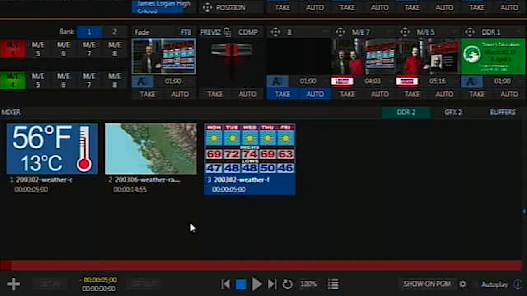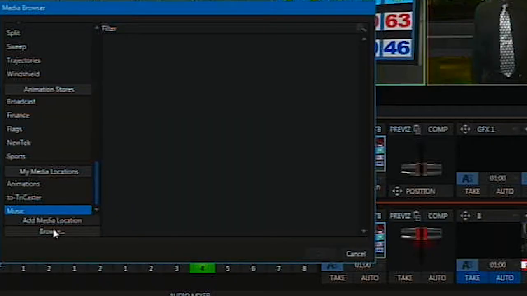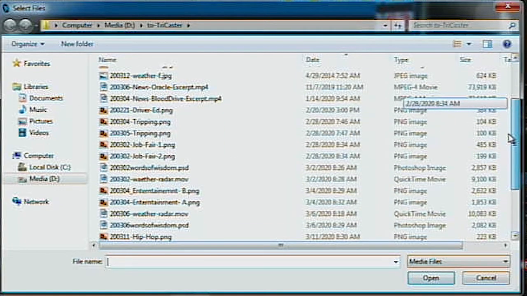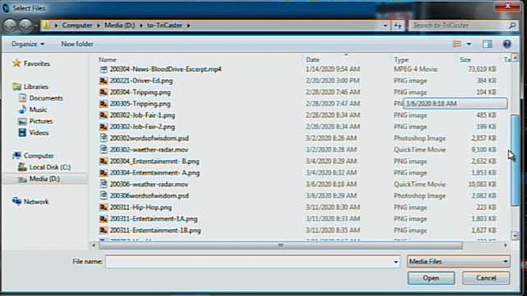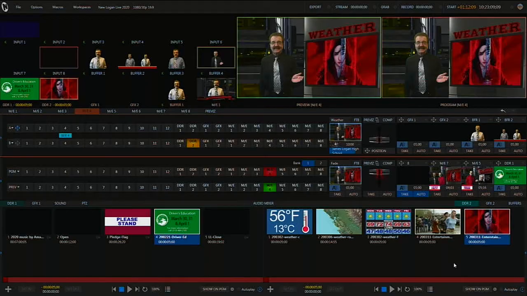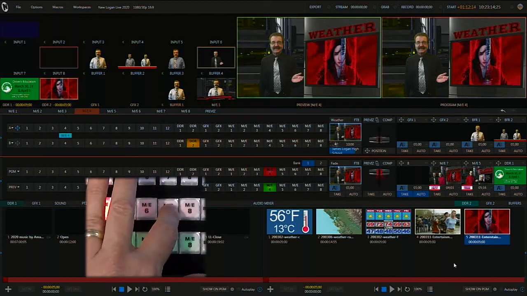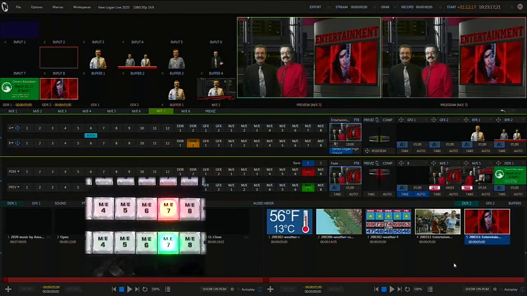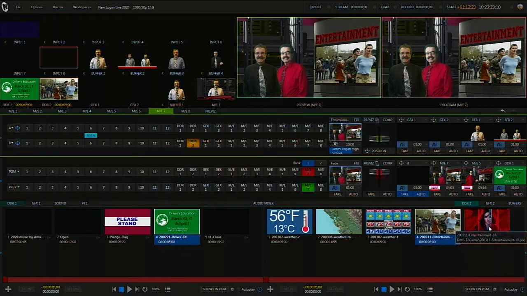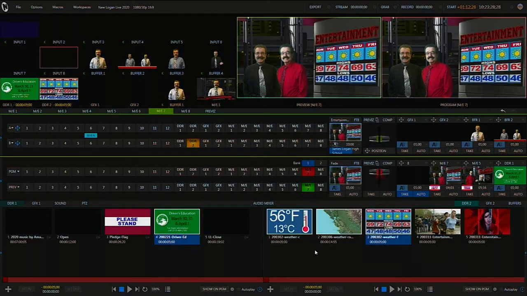I'll click the plus key, browse, and click entertainment. Now I'll use my shift key to select 2 of them and click open. And so now, if this was the day I would be doing entertainment, I have to make sure I've got entertainment punched up here. Let's see, that's 7. There's entertainment punched up. It's ME7. And I can see that my monitor graphics are controlled by DDR2. Now, I would get rid of the weather graphics on a day that I'm doing entertainment.